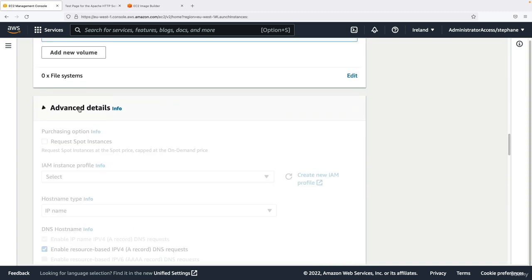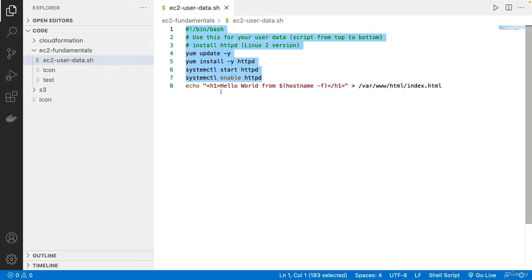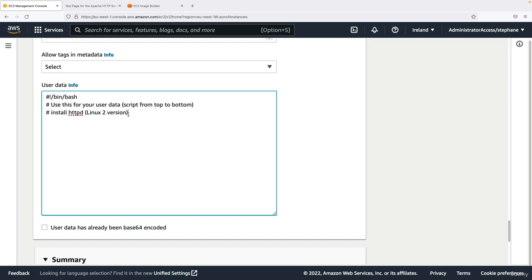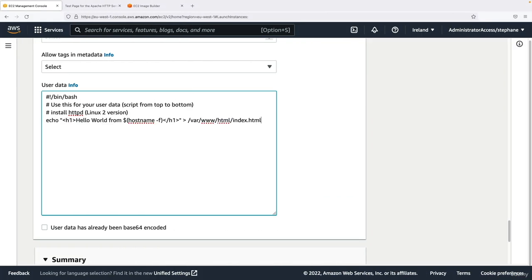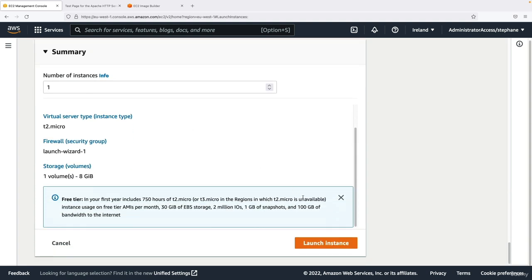And in the advanced section, at the very bottom, I'm going to enter some user data. So I copy the first 3 lines, okay, which start with a hash, and then the last line, which is the echo on the new line. So what we do is that we only write a new file. We don't need to reinstall HTTPD because this AMI already contains HTTPD, which is why we speed up the boot up time. This is why you would create an AMI.